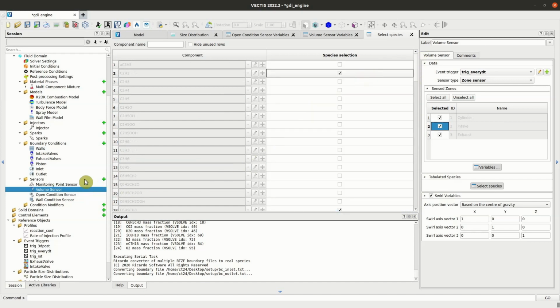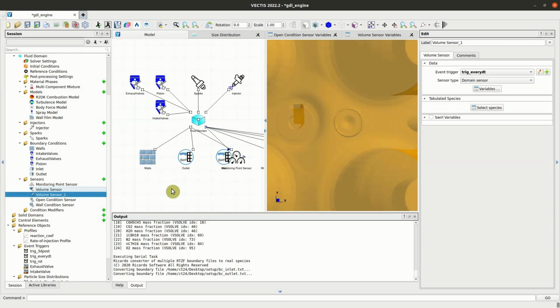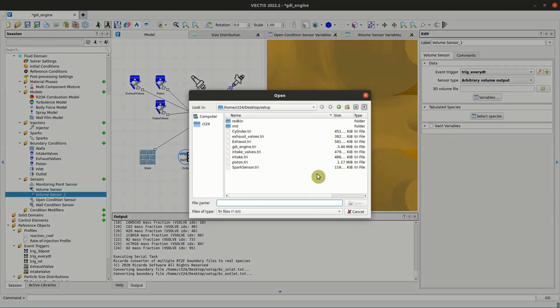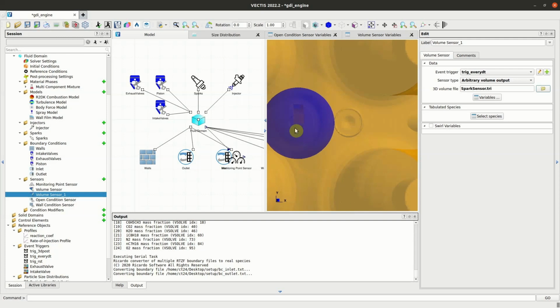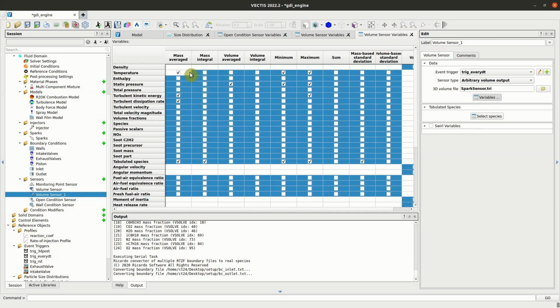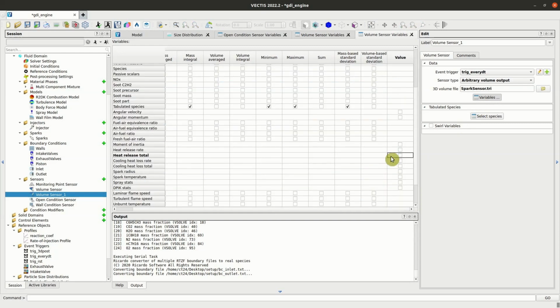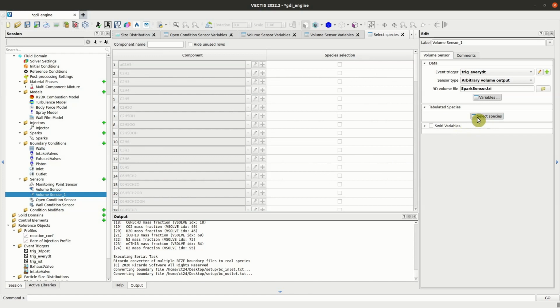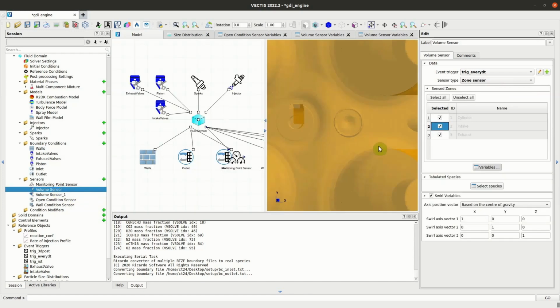Finally, given the importance of what happens in the spark plug vicinity on the initiation of combustion, we want to add a sensor for this region specifically. To this end, we will add another volume sensor, but this time defined on an arbitrary volume. This volume is defined by a triangle file, the spark sensor here, which consists of a sphere centered around the spark plug. We can add the variables, and contrary to the zonal volume sensor, we are mostly interested in the thermochemical state of the mixture. Thus, the species that we're getting for this sensor are similar to the previous sensor.